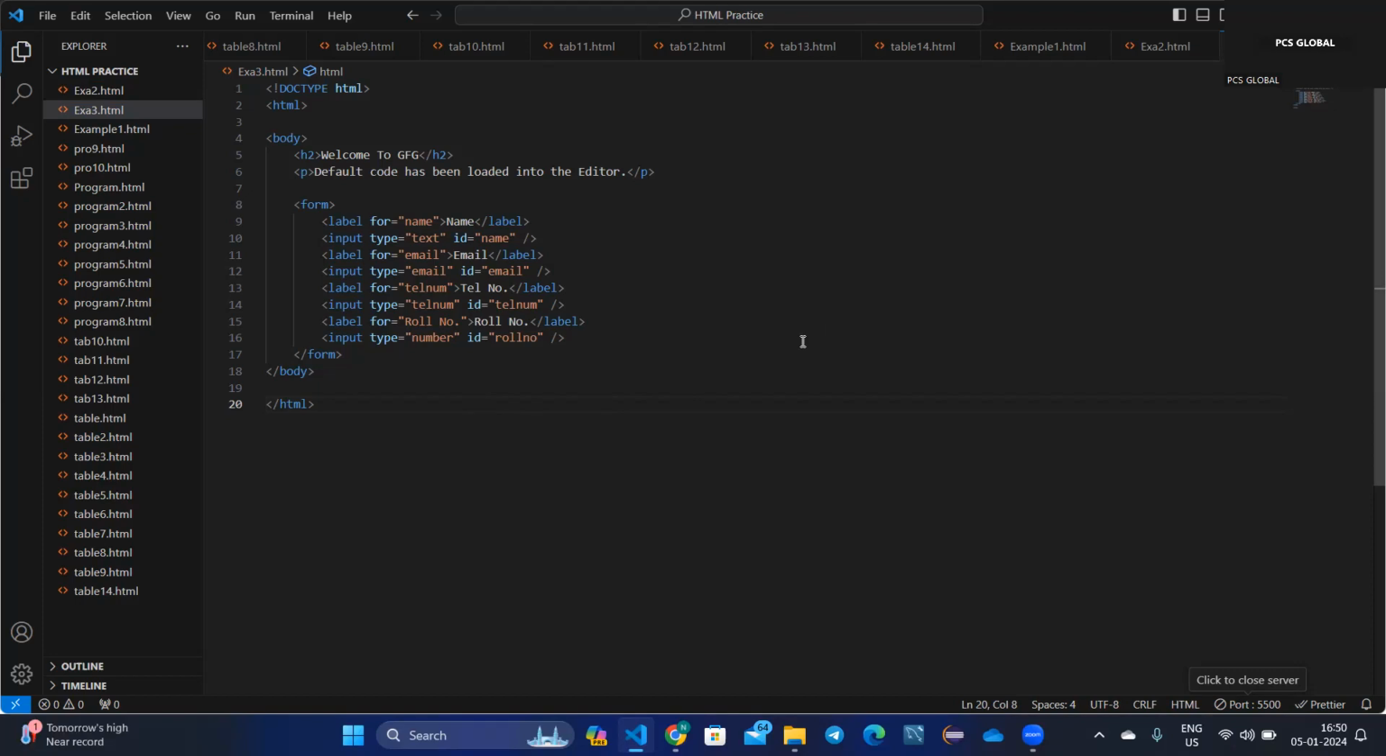Now we are coming to the frame tag. Actually it is called the frameset tag. The frameset tag in HTML is used to define the frameset. This tag contains one or more frame elements. So, the example.